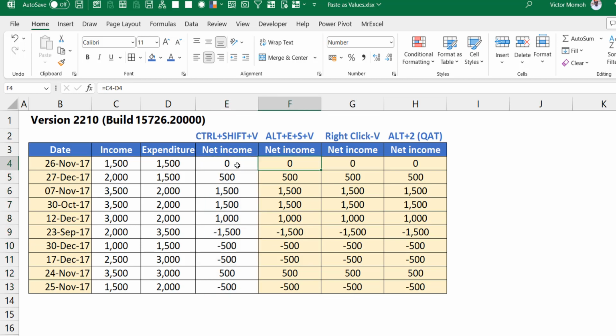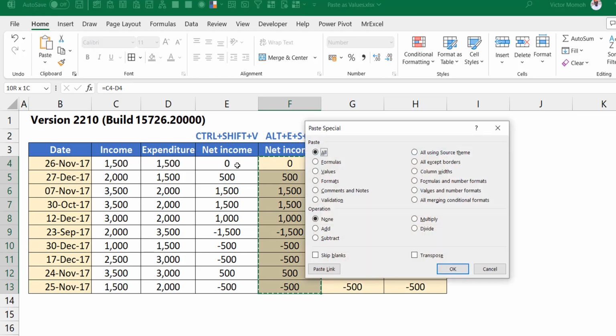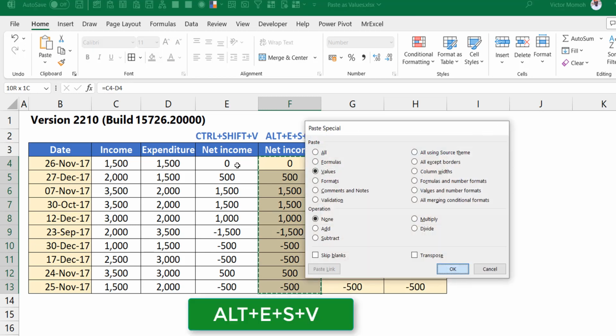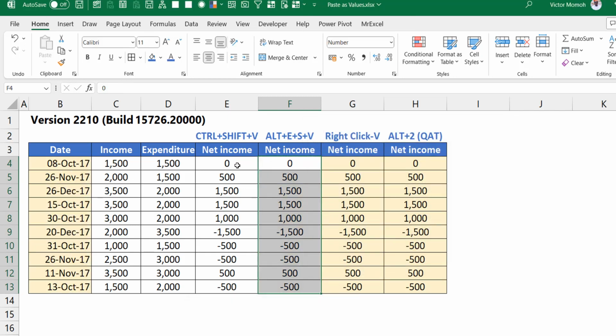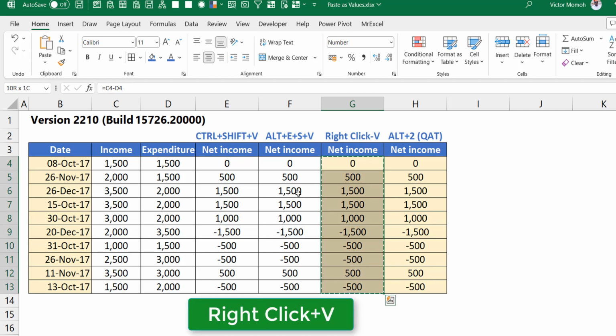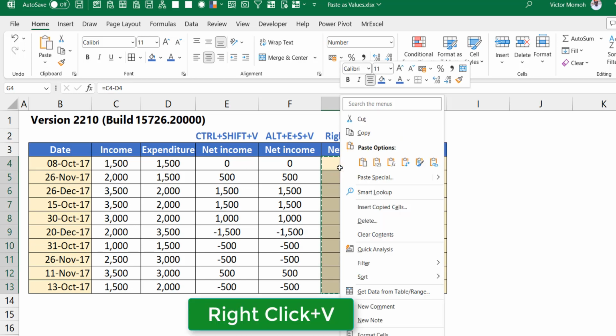How I used to do it most times is to do a Ctrl C, then Alt ES to pull up the Paste Special, and do V. You can press that pretty fast too, just do Alt ES V. Okay, and that works too. This is for mouse users: you just right click and press V.